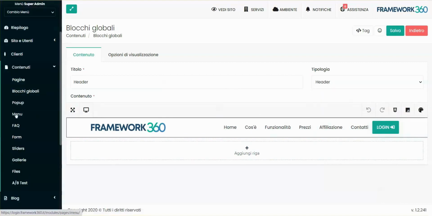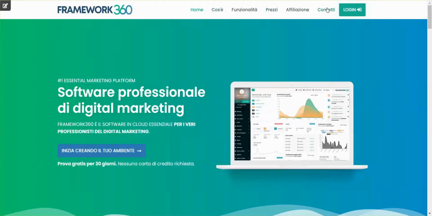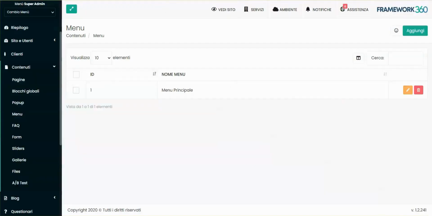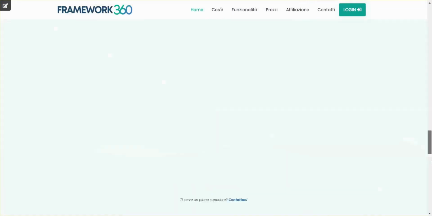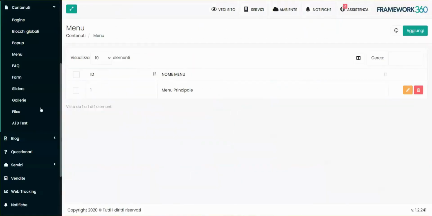Moving forward, you can indeed see the menu. The menu would indeed be the classic link menu for site pagination. Forms, which are very important when you want to create a module to leave your data to be contacted back. There are galleries, which are photo or video galleries. Sliders, which are those carousels of photos or videos that you find on many sites when they are opened.